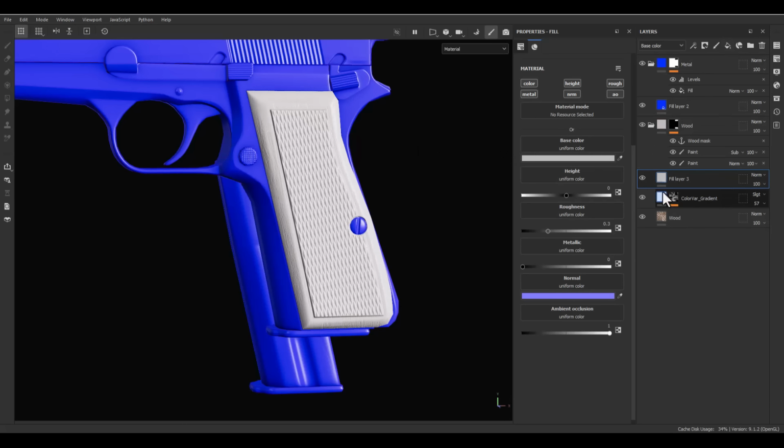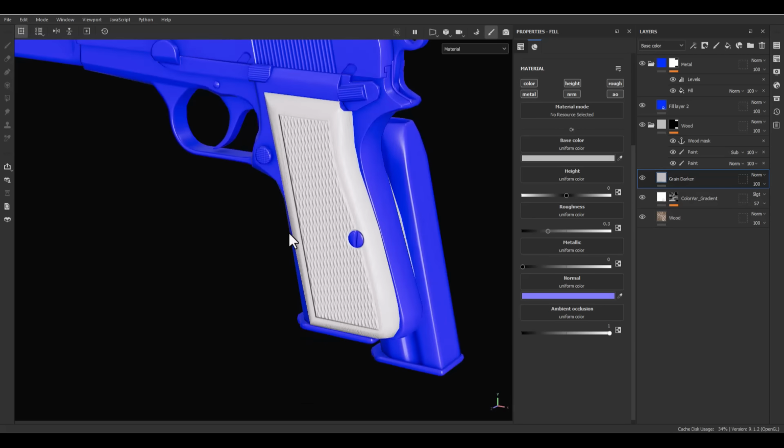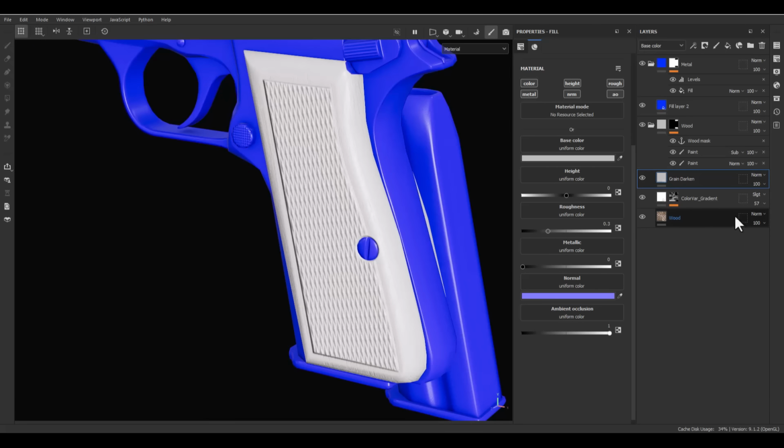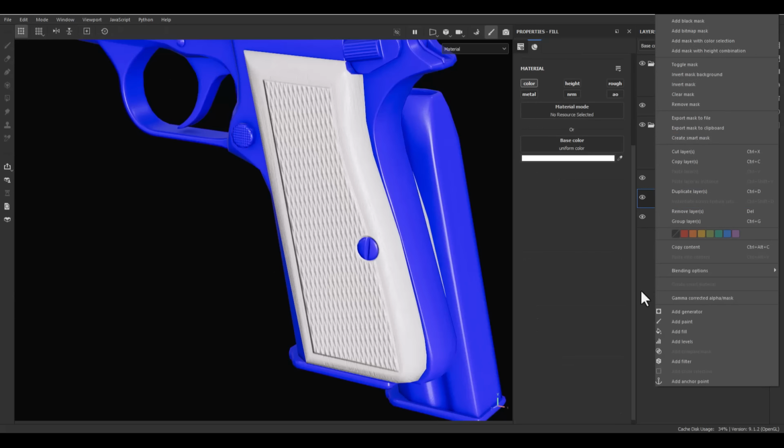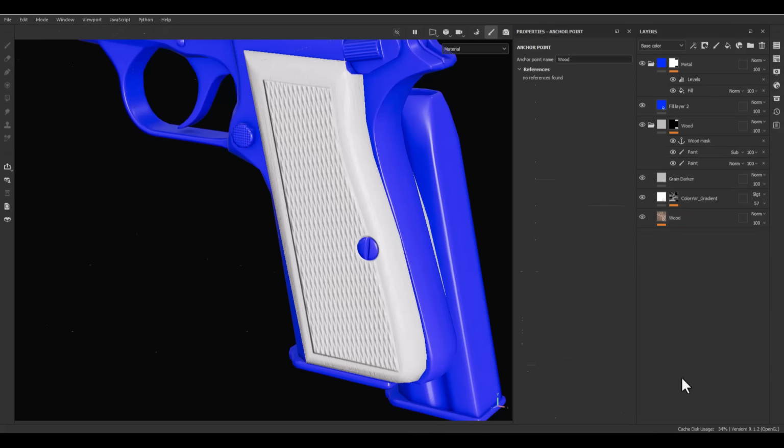And let's add another fill layer. I'm going to call it grain darken. Okay, it's like helping this texture to have more dark value in the grain section. So let's add an anchor point here, okay, on the wood.